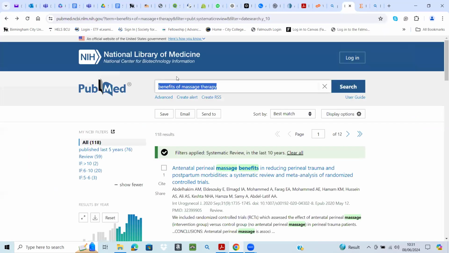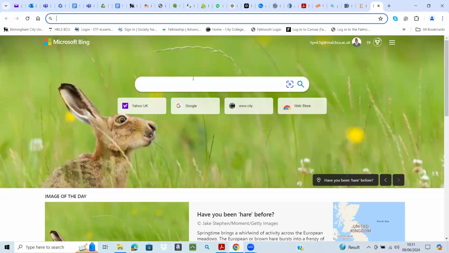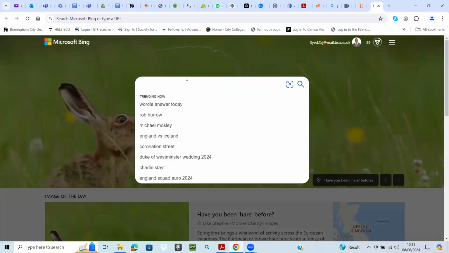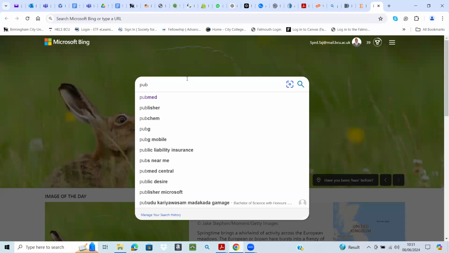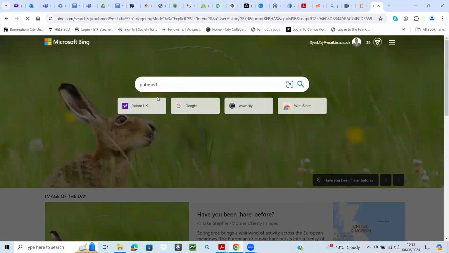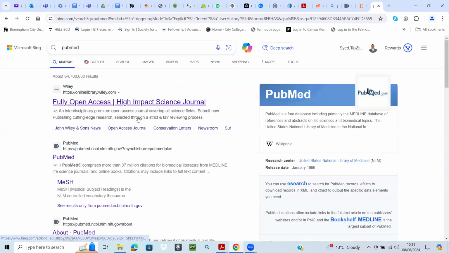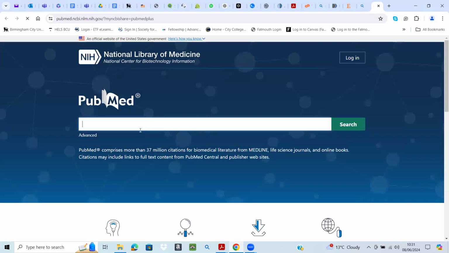So first, for example, if I go for PubMed, how do we do that? We'll go to Google or any other search engine. First, I search for PubMed. Then, for example, if I am here, my research topic was benefits of massage therapy. I'll search it.